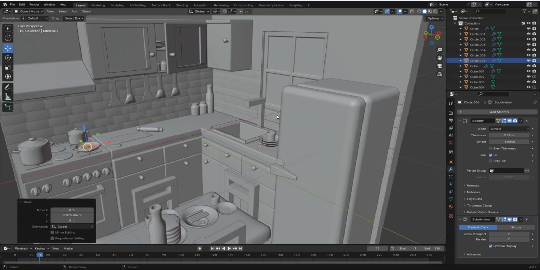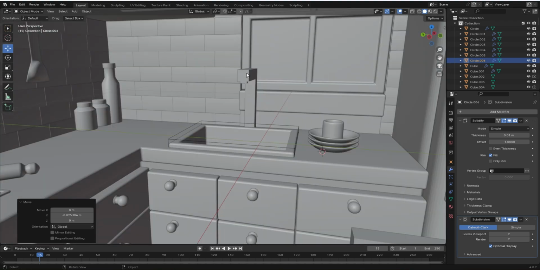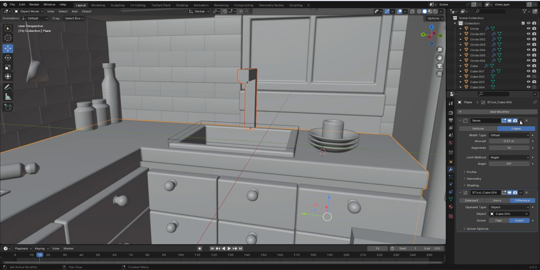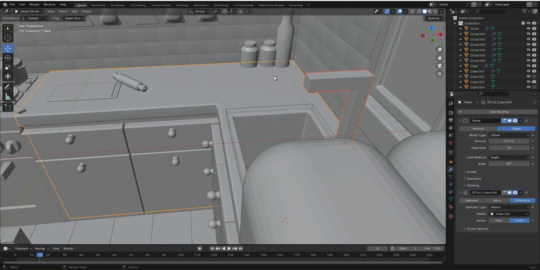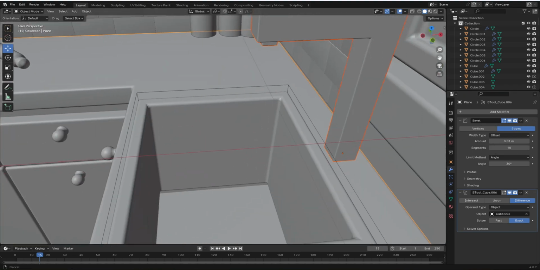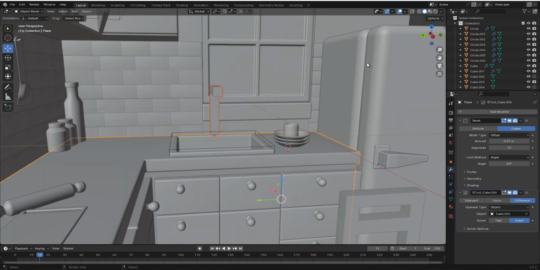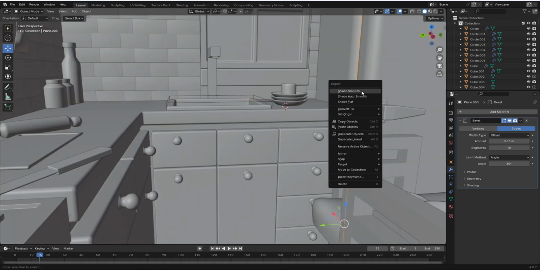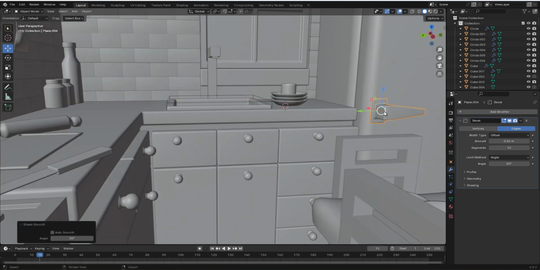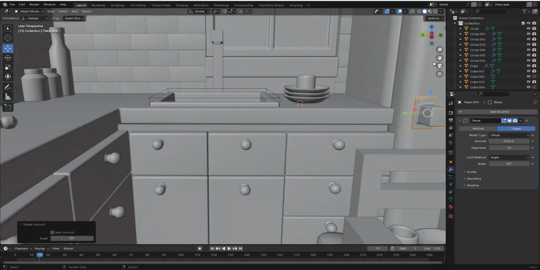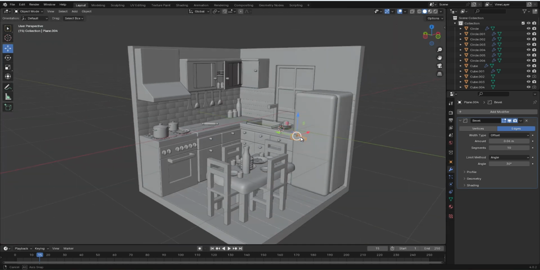Check your scene if there is any correction like this one. Let's add a bevel modifier to this. Okay, we think this is not looking too sharp. If there is any mistake, you can correct that. Let's shade smooth. So I think our scene is ready.